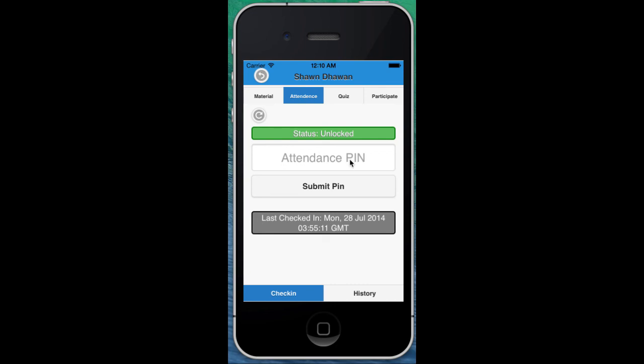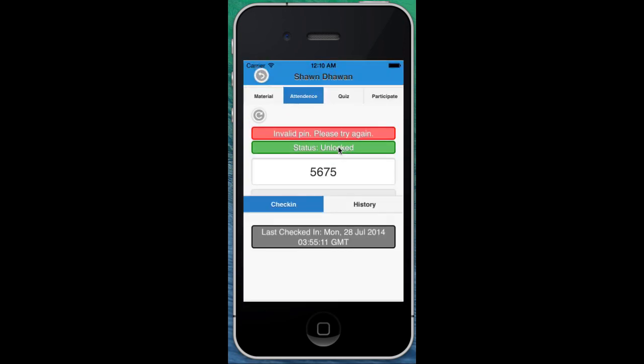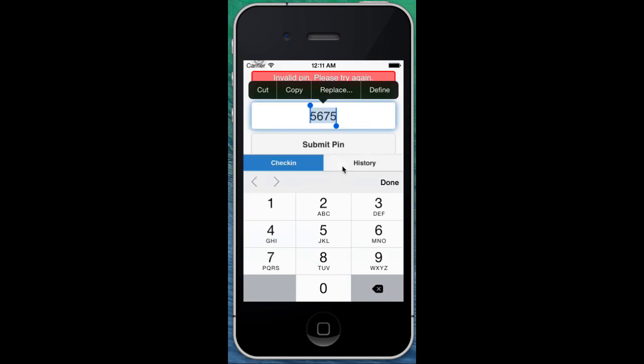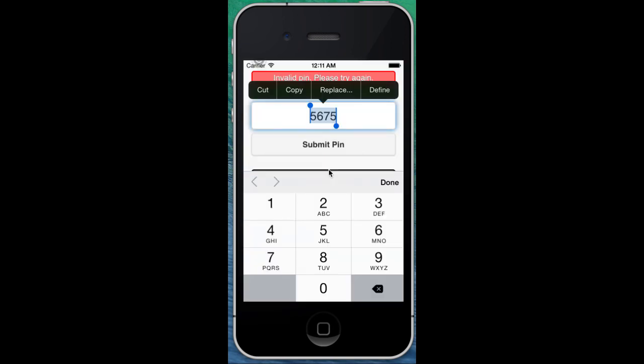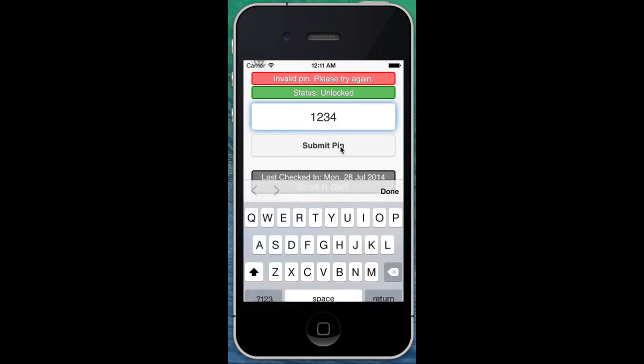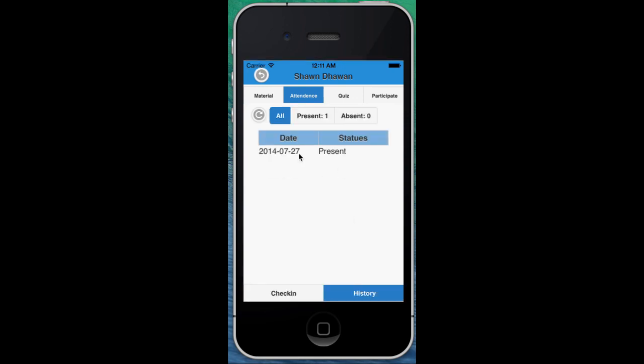So let's go ahead and check in here. So let's enter our pin here. Let's insert 5675. And that's not the right pin. Okay, so that's an invalid pin. Let's give this another shot. I think I just entered that wrong. So let's go ahead and give this one more shot here. And I think the pin is 1, 2, 3, 4. And let's submit. And if you do note here, it's checked us in now, and it gives us a timestamp. And if we go to history, we note that it's also marked as present.